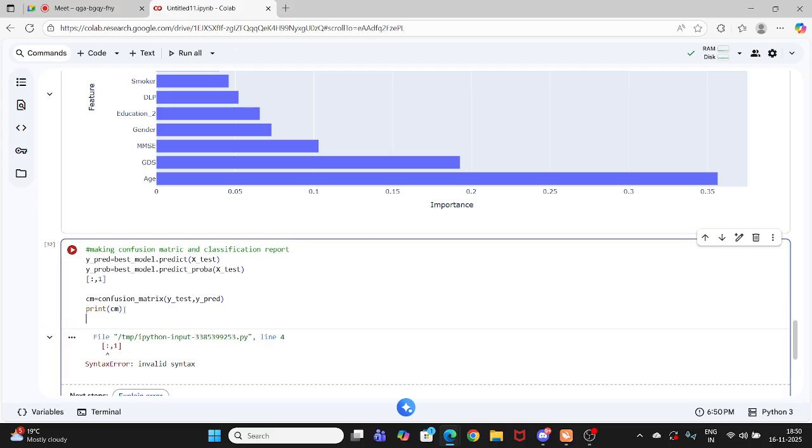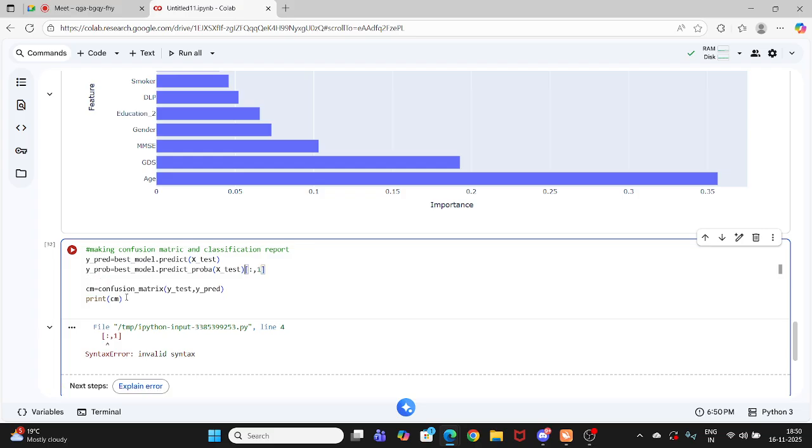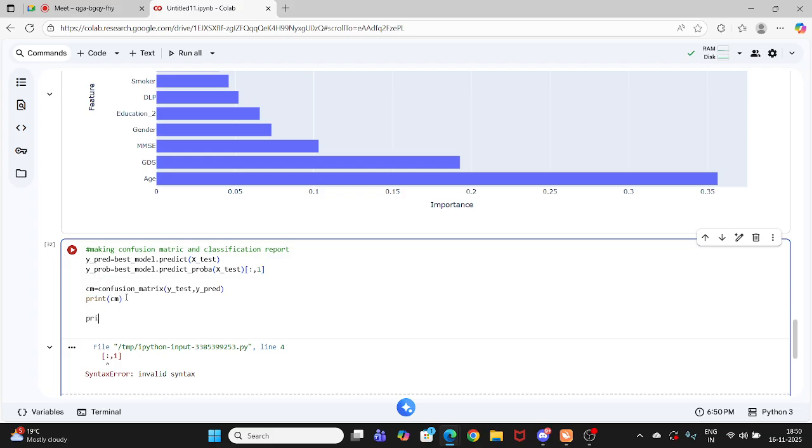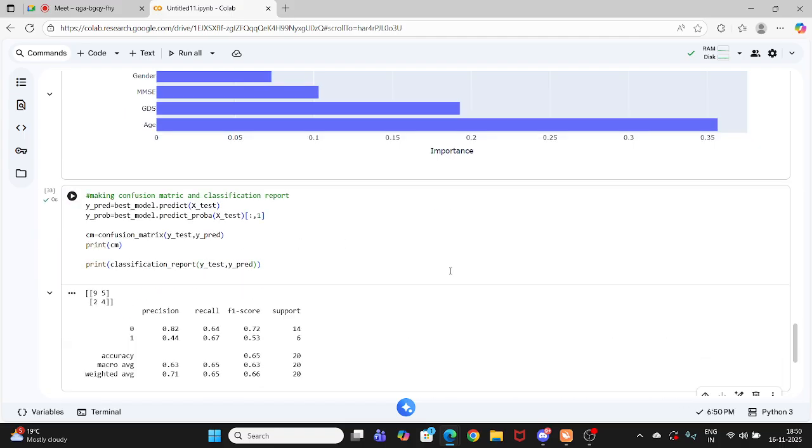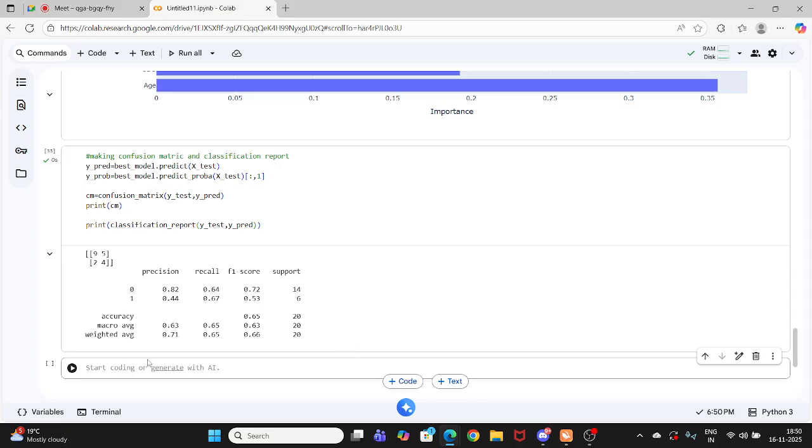Okay, and one more thing was there. Classification underscore report, bracket में y underscore test, comma y underscore pred. Let's see. Yes, we got some results. So our precision is 0.82, our accuracy is 0.65, recall score.